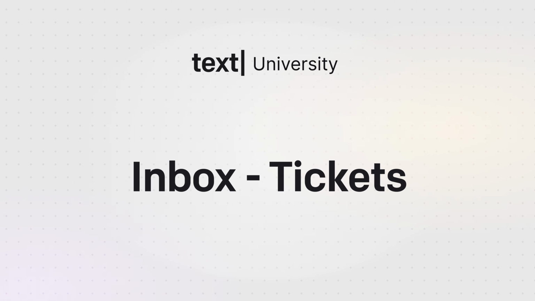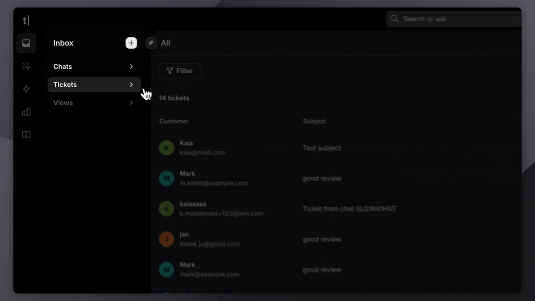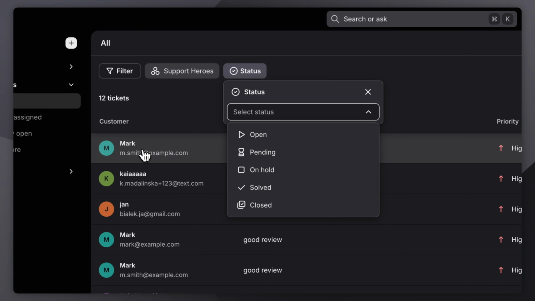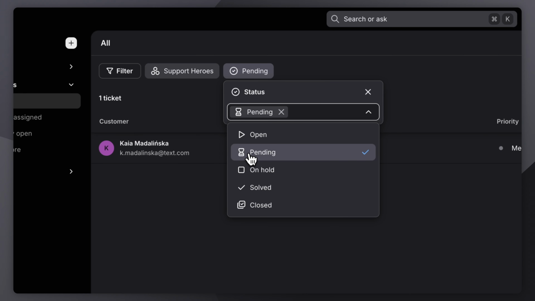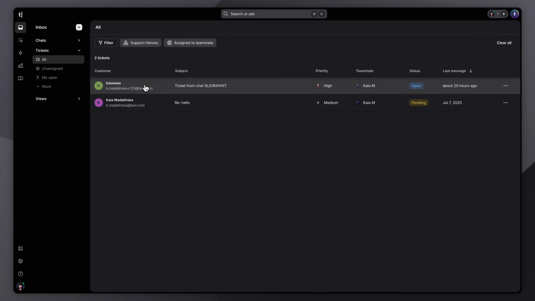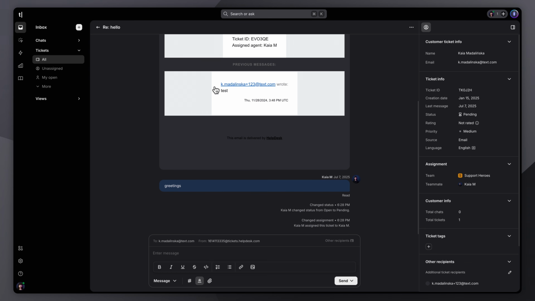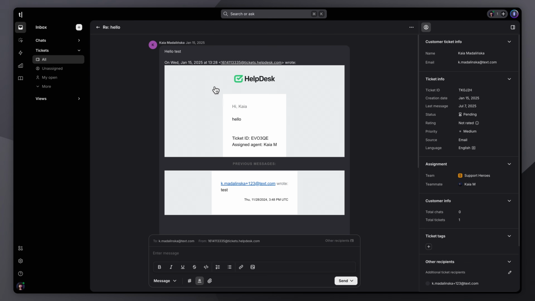Welcome to Text University. Today we're diving into tickets, which you can find in the inbox section. Tickets help you manage customer issues that don't need an immediate real-time chat. Whether it's a follow-up request, a message submitted through your website contact form, or an email sent after hours, tickets ensure no message gets lost.